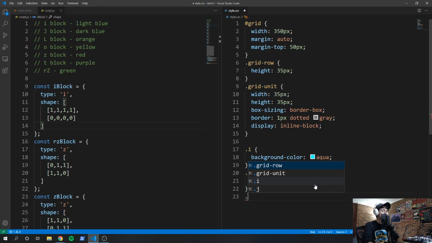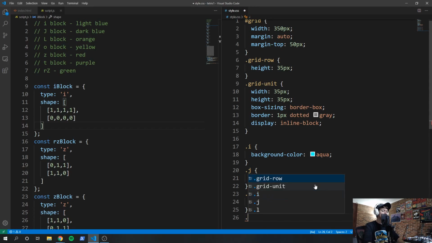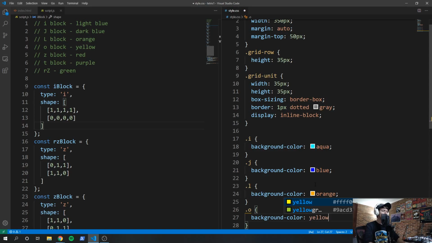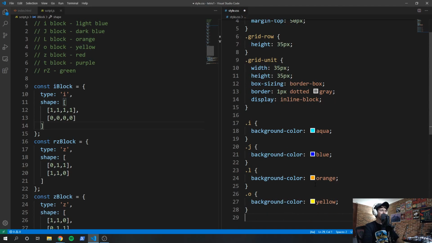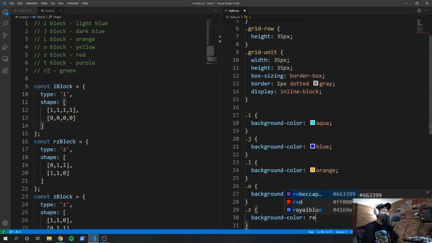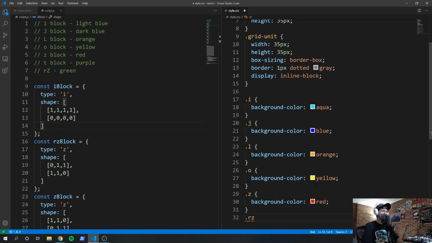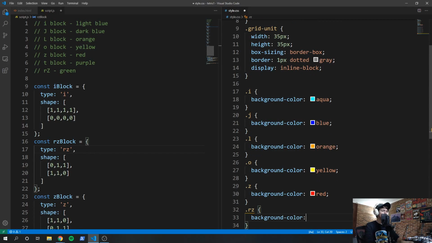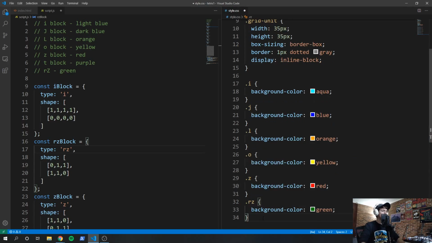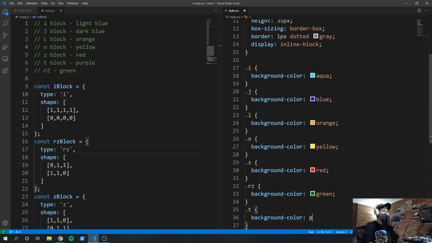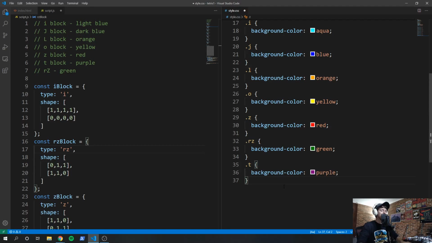Then we have the L. Sorry, I know that this part is really boilerplate, boring, but it has to be done. So L is gonna be orange. The O will be yellow. Z will be red. RZ. Ooh, glad I caught this. RZ will be green. And then finally, T will be purple. Let's make sure that there are 7 here. 1, 2, 3, 4, 5, 6, 7. Cool. Okay.